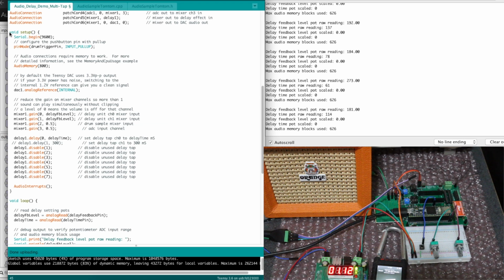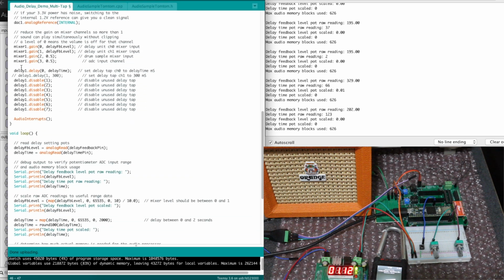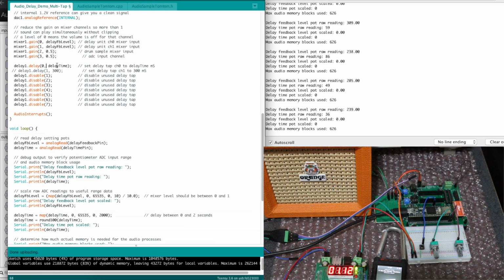And in the setup, this time I want to use the serial monitor for some debug output text. And we've seen all of this stuff here before. So I change the pot, I get a different delay time, updating in real time.